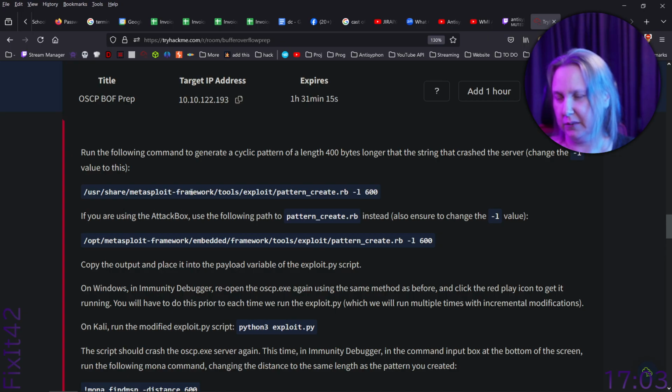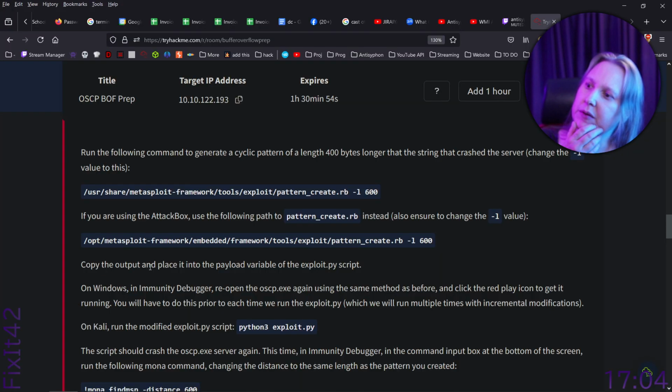Use or share Metasploit framework tools, exploit pattern create RB. So copy the output and place it into the payload variable. Okay. Well, copy the output on Windows in Immunity Debugger.